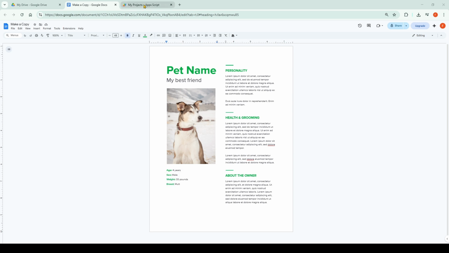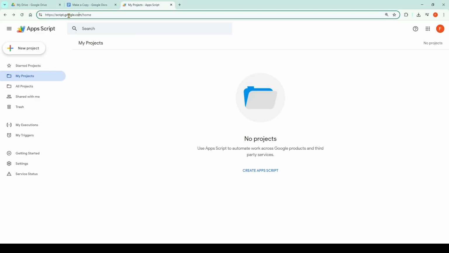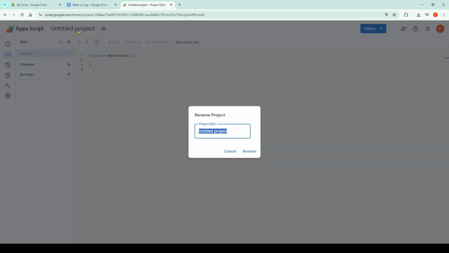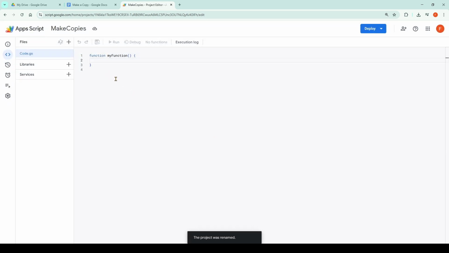Next, open a new browser tab and go to script.google.com. Once you're on the page, click New Project on the upper left corner. Then click on Untitled Project and enter your project name. For example, mine is called Make Copies. You will now see the default code inside the editor. Select all of it and delete it so the editor is completely empty.